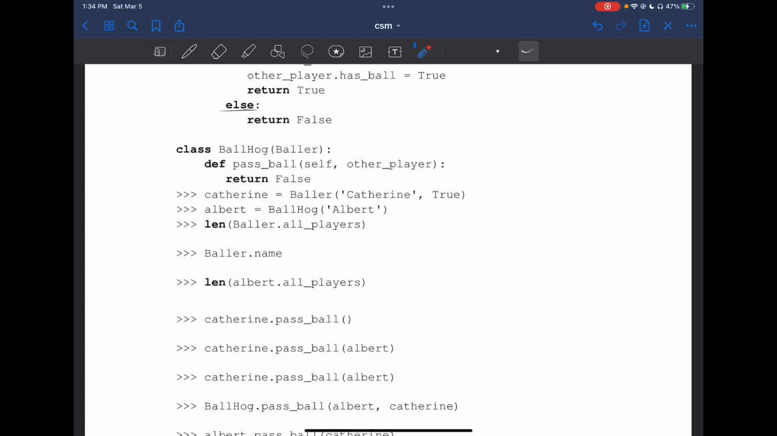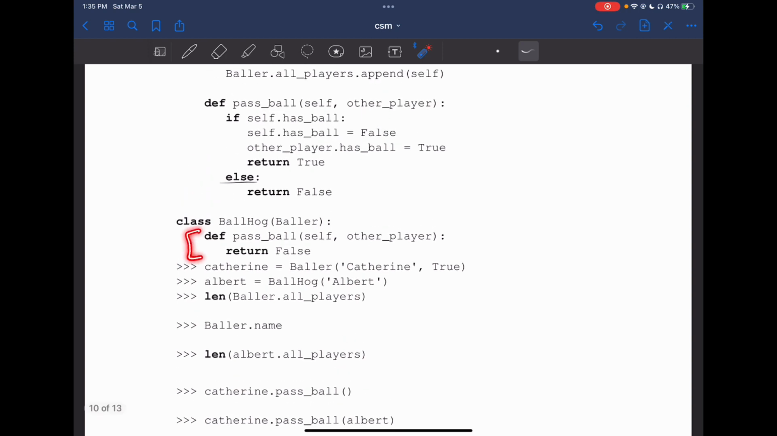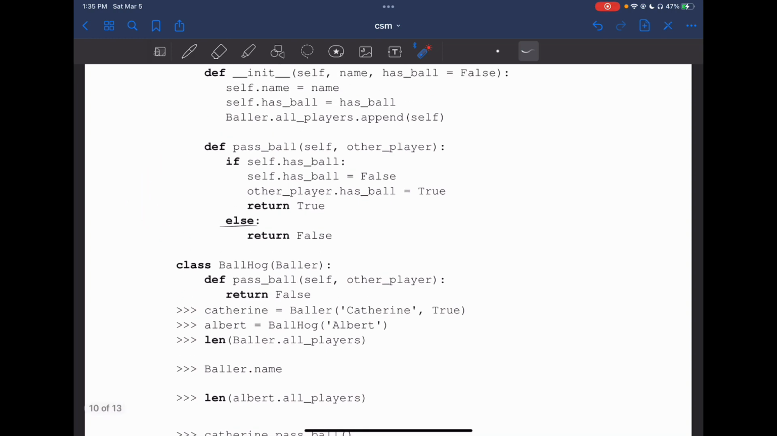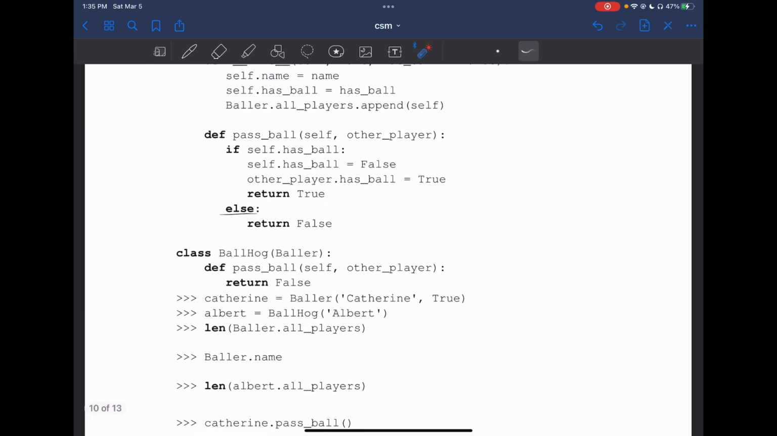Here we have the Catherine variable, which is going to be set to an object of the Baller class, and in it we have Catherine as a name and True as hasBall. And here we have Albert. We're going to make a Ballhog object. Because there is no init method here, we just refer to the Baller class because it is inheriting it. We are only given the name, so that means that the name is going to be set to Albert, but the hasBall variable is just automatically going to get set to False.